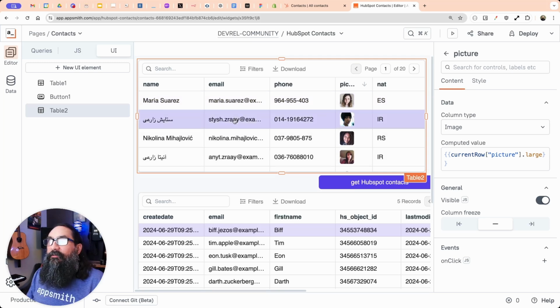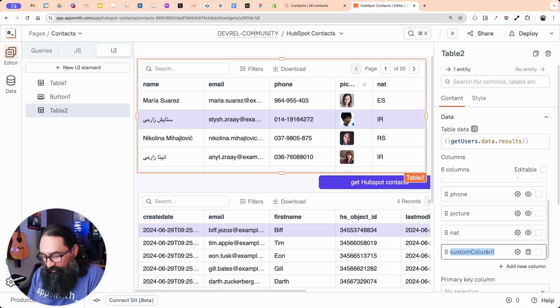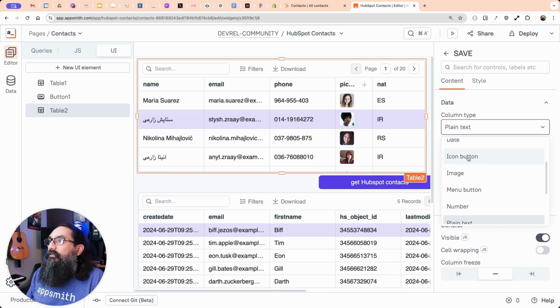Next, I want to select a row here and then be able to just click a button and send it to HubSpot. So first we'll add that button since we're already here in the table settings. So I can add a new column and I'll just call it save. Change this to an icon button.